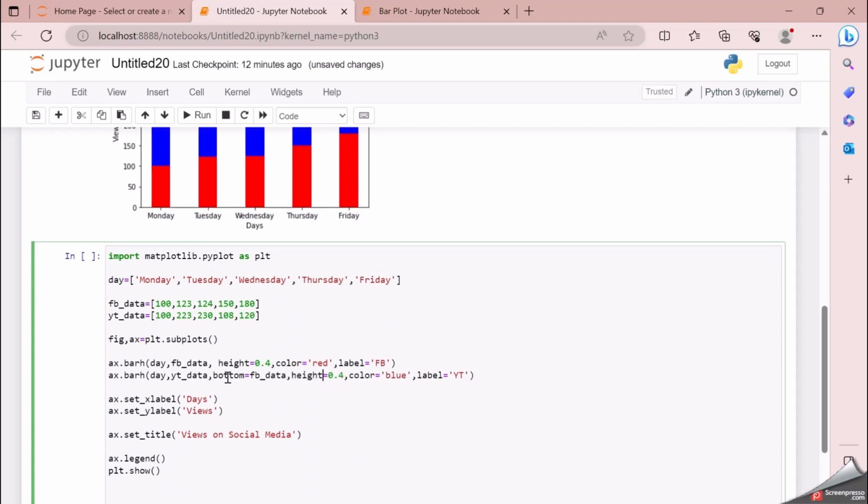And there is no bottom parameter for barh, the horizontal bar plot. It is left. So we have to say to the left of the Facebook data, I want the YouTube data to appear. X label is nothing but views and Y label is days.